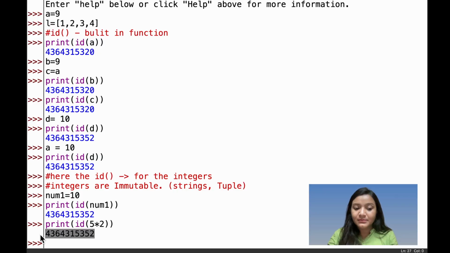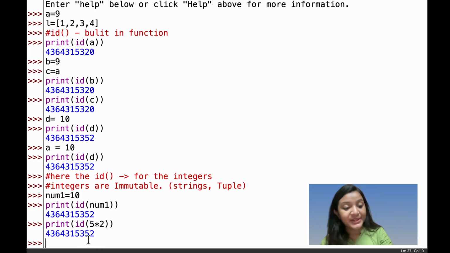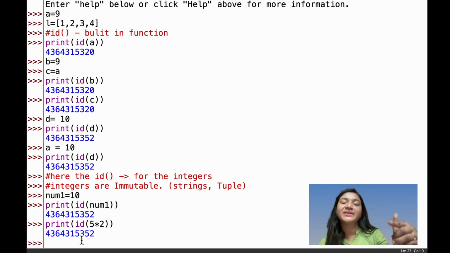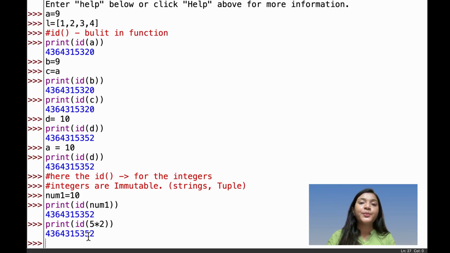Isn't that really different? I don't know if you would have expected this, but see, even for 5 multiplied by 2, the ID is going to come as 10. So here the numbers are residing in your computer's memory. And Python is using these variables, let it be num1, let it be d or a, anything. It is just pointing to it, like with one arrow. And the moment you change your value, like previously you were pointing to 10, but now you're pointing to something else, then its id is changed.